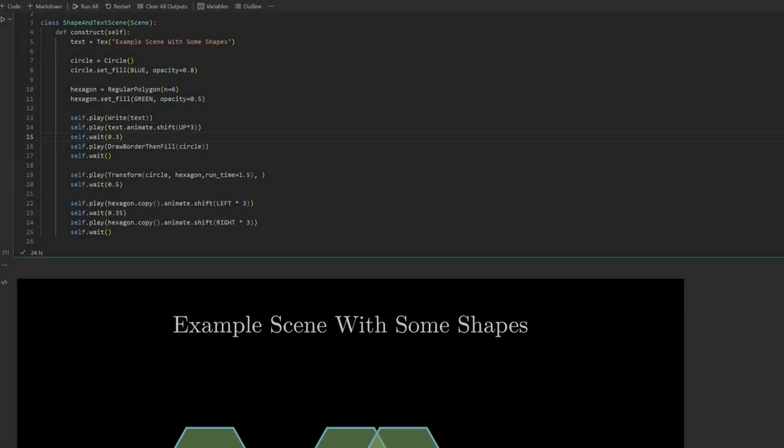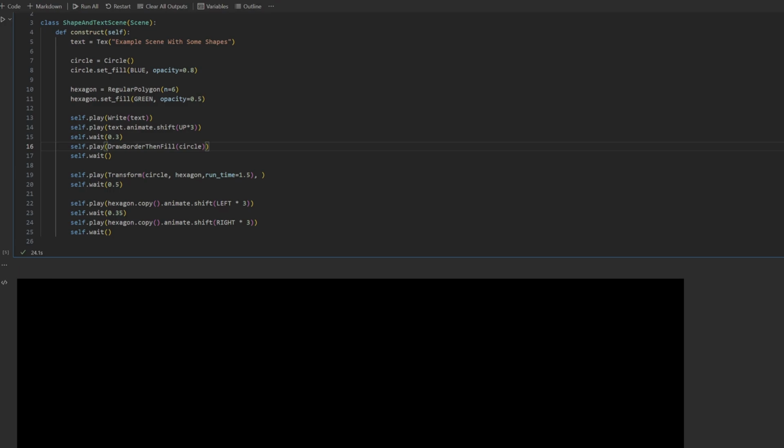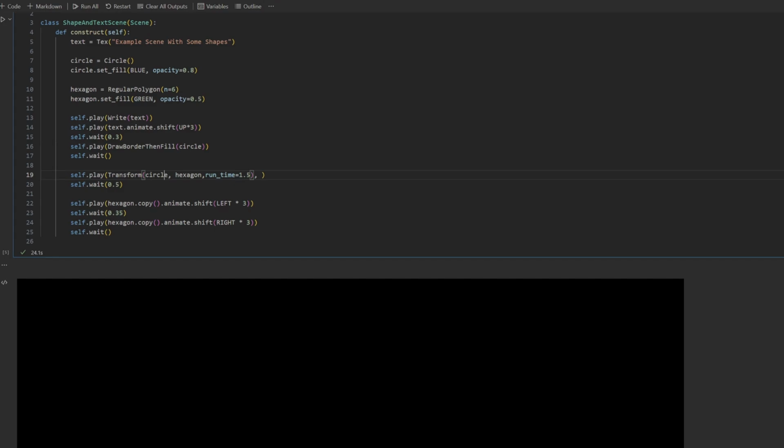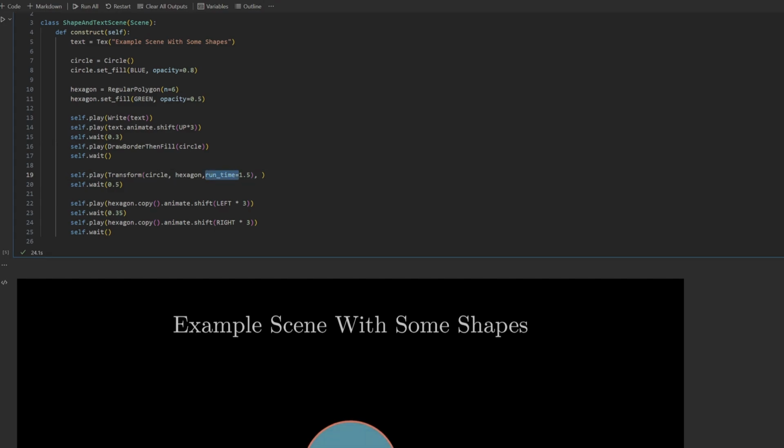We do the self.wait method, which pauses the animation for whatever time in seconds that you include here. Then we do DrawBorderThenFill. This is another way to animate objects. This one will draw the circle first, just the outside, and then fill in the color, which we set up here as blue. Now we wait again. And then I'm applying the transform method to transform the circle into the hexagon. Here the run_time parameter just tells Manim how long this animation in particular should take.